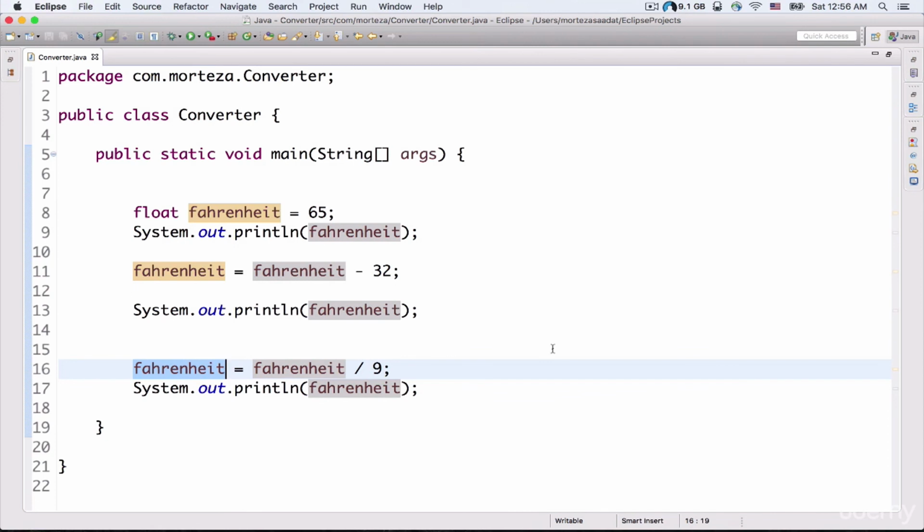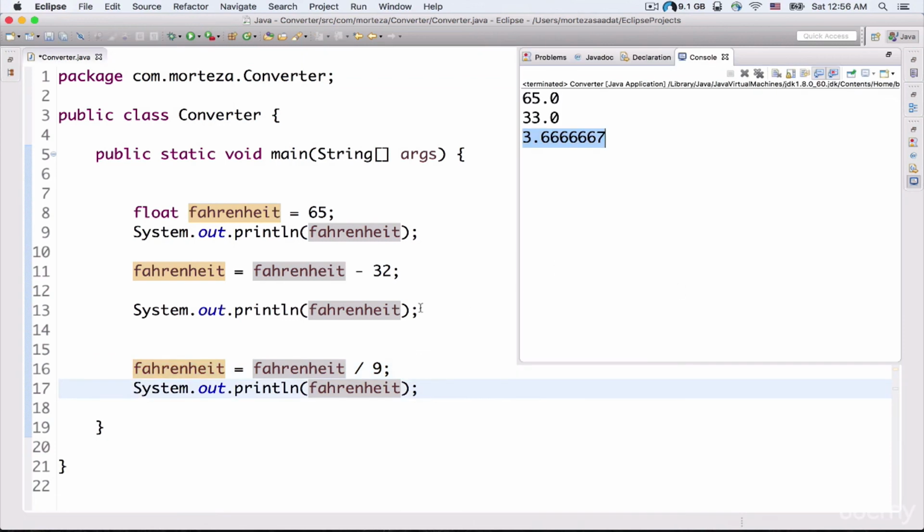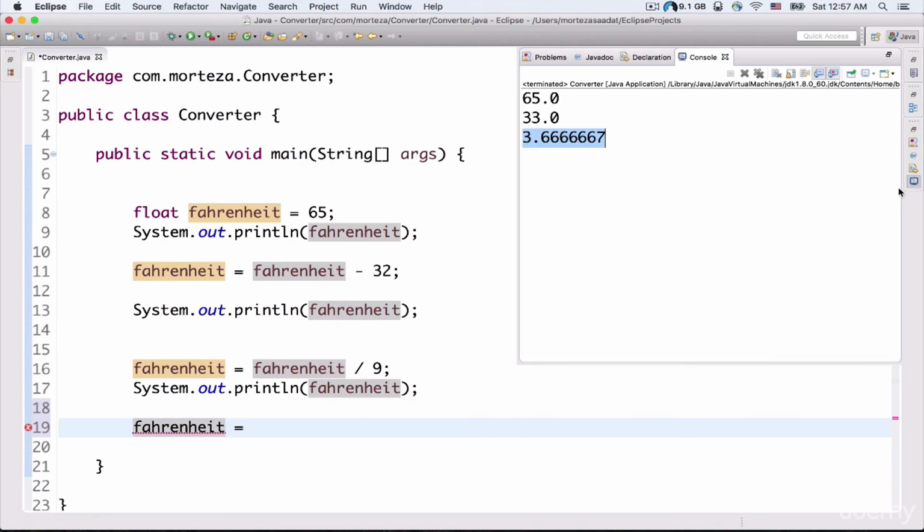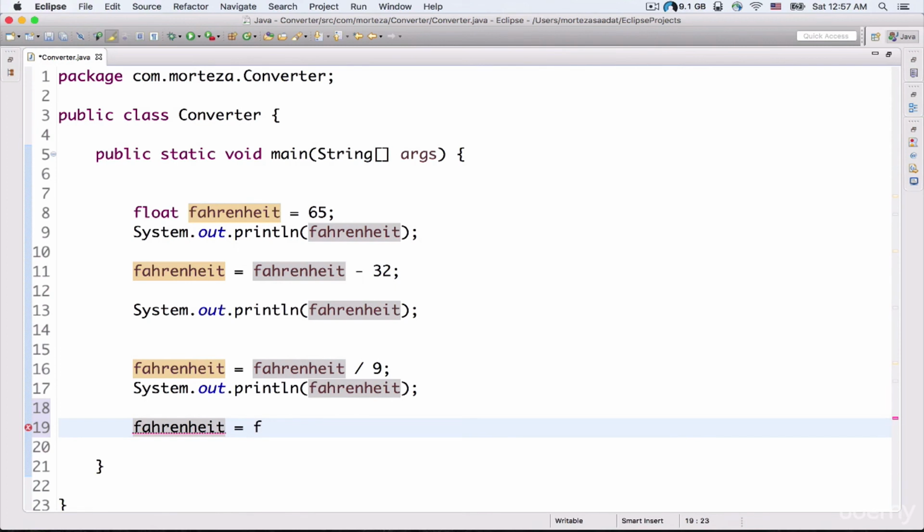And finally, we need to multiply that answer by 5. So now we need to multiply this value by 5. Again, here I just need to type Fahrenheit, referring to the name of my variable. In order to multiply this variable by 5, I refer to the name of my variable, Fahrenheit, multiplied by 5. And then at the end of my statement, I need to put in a semicolon.